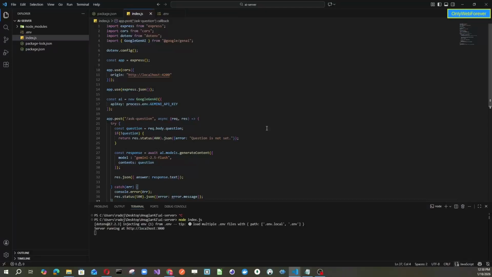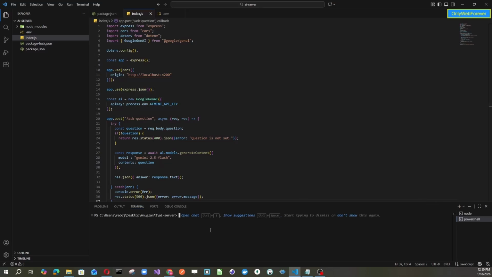Hello, in this video we will create our Angular application and connect it with this server API which uses Gemini. Open new terminal here and navigate to Angular AI folder, one folder back, and here we will create Angular application. We will type next command: ng new AI client.